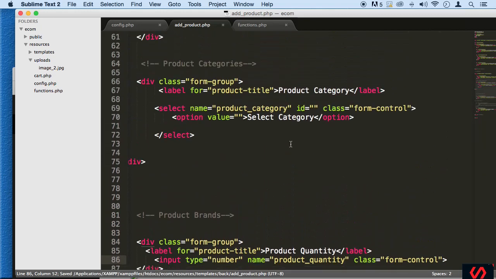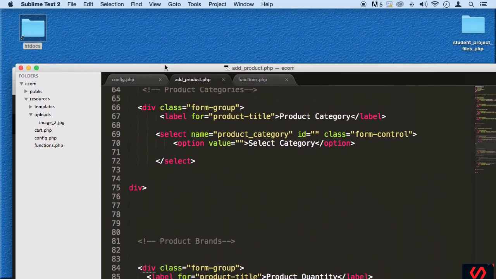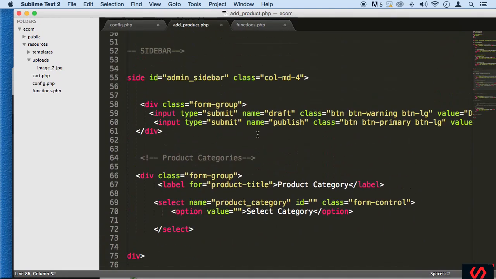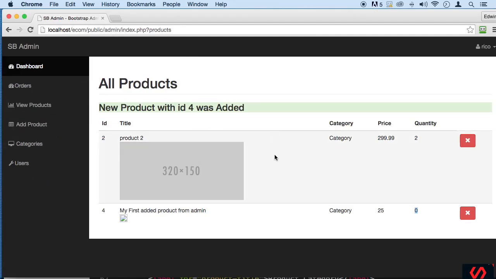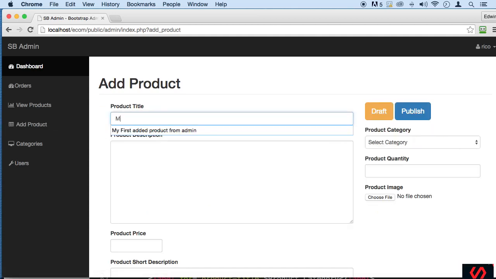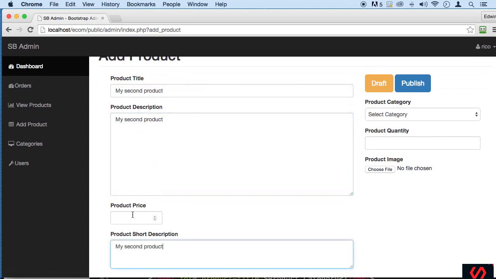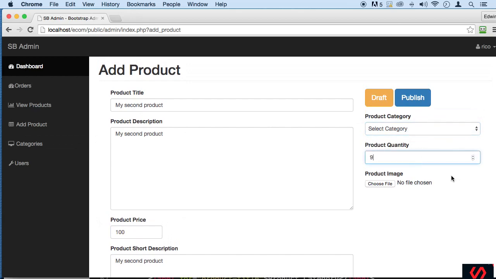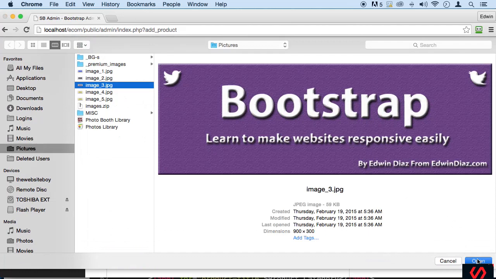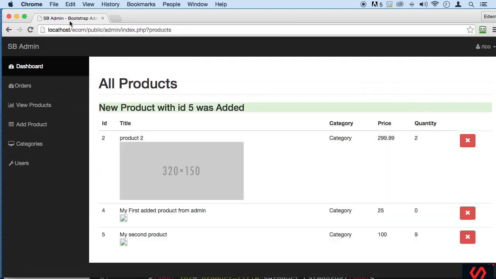Perfect. So let's try this again and see if this time we can make it happen successfully. Let's go to our page and add a new product. My second product. And I'm just going to put everything here in the same. I don't want to write too much. This is going to be $100. This product is going to be worth more because we are fixing it better, right? So product quantity 9. Let's get an image there and publish. Let's check it out.